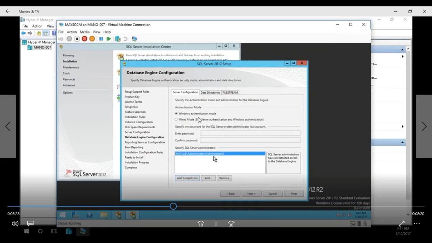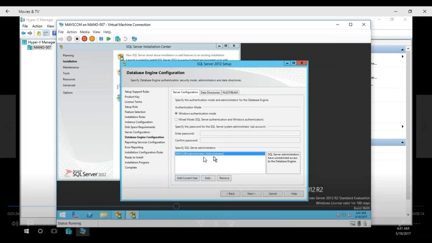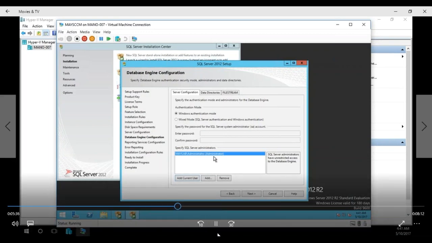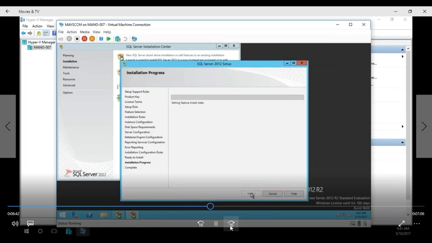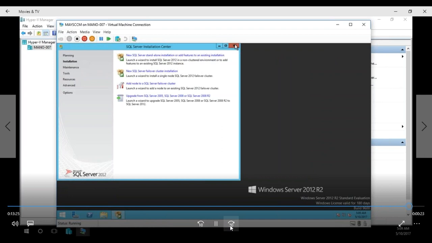Again, here just go with the default, which is Windows authentication mode, and select the current user as the SQL Server administrator, which is the maylab administrator. The domain administrator is the SQL Server administrator. So that's all you do here. That's it. No other settings from your side. It's just that 40-45 minutes of installation of all these things. I'm just forwarding everything.